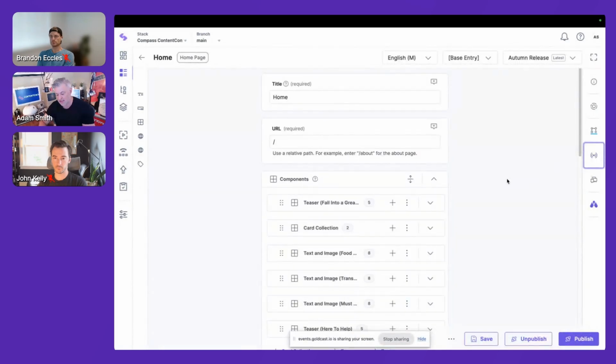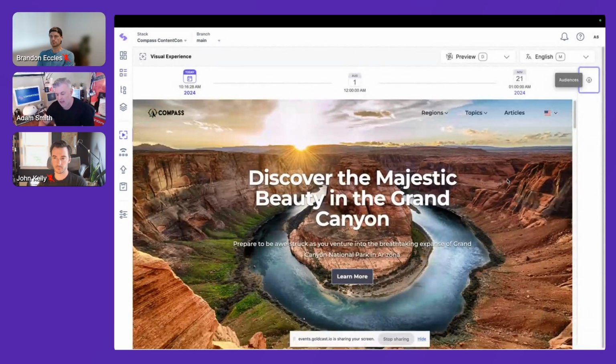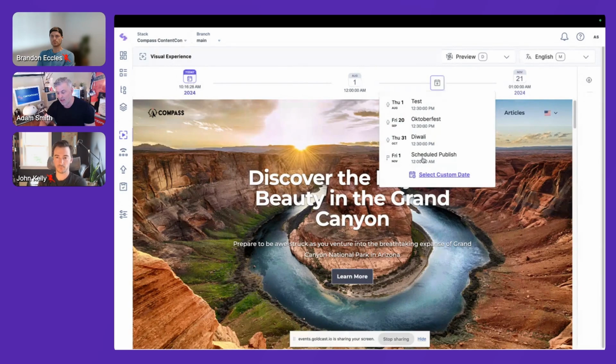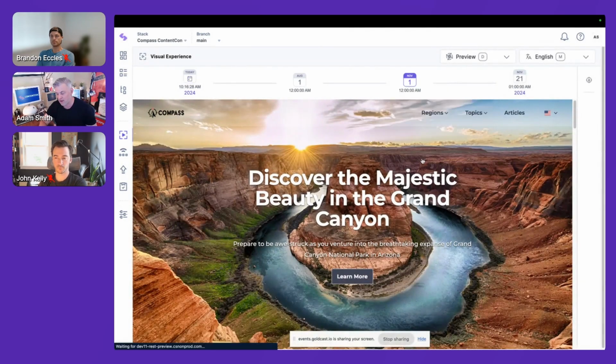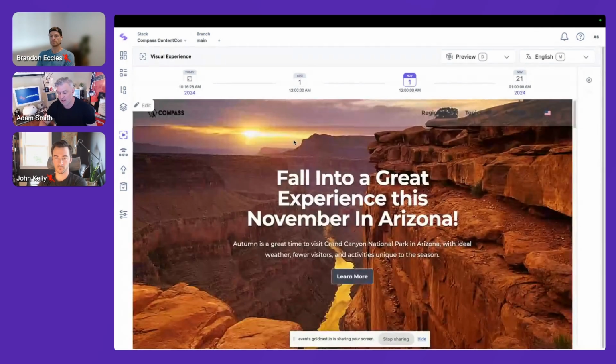But what's cool is that now if I go in and I want to see how that's going to look really in the future, right? We've got this automatically for November, but I can also go in and add these different dates. So let's say I want to do this scheduled publish for Friday, November 1st. And if I click in here, you can see my very compelling marketing copy there, fall into a great experience this November, right? And this is a totally different version of this entire modular block.